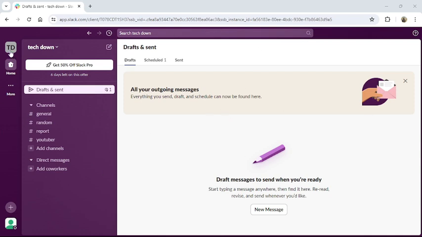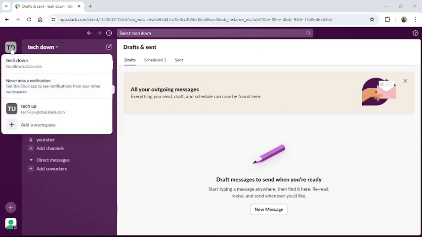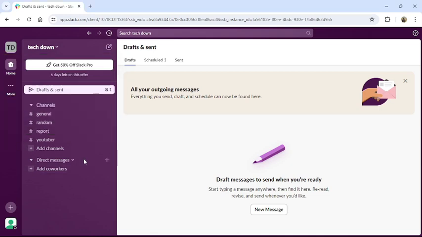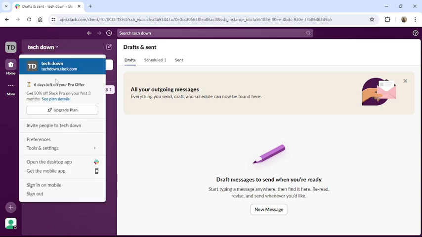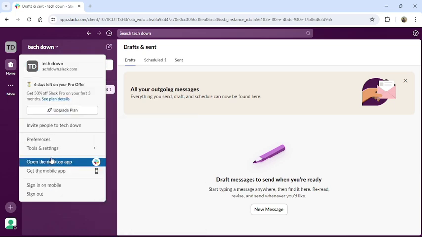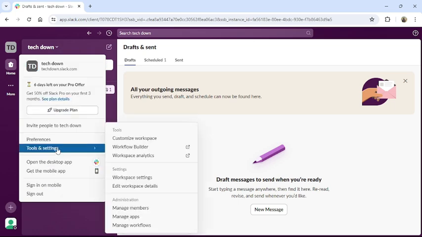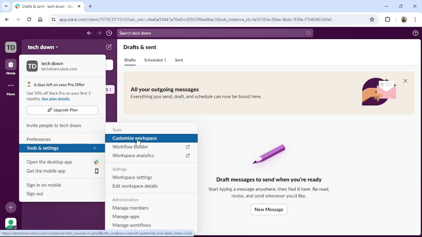From the left side of the screen, you can choose your workspaces. Once you have chosen your workspace, click on the name of your workspace. Then this type of drop-down menu will appear on your screen. Hover your mouse over Tools and Settings. Then you can see the Customize Workspace option. Click on Customize Workspace from the Tools section.